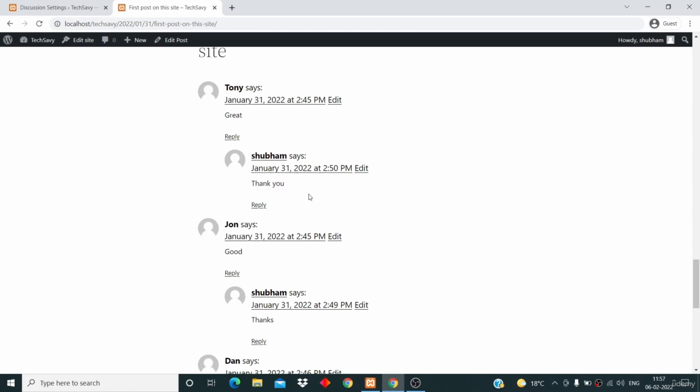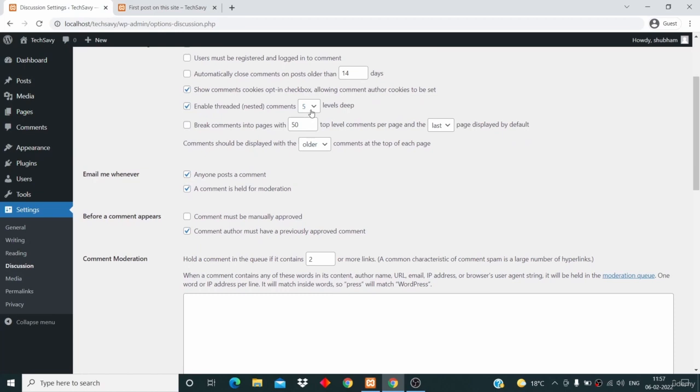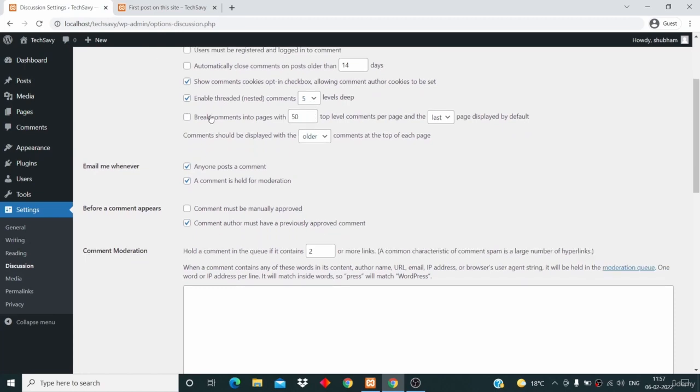So this will only go for 5 level. So this will have a reply, and then this will have a reply, and then this will have a reply. So that is what it means. So only 5 deep level, that is fine for me. Now this setting is also important. Suppose that you have a huge blog and you are getting thousands and thousands of visitors every single day, and people are commenting on your post, and your post have hundreds and hundreds of comments.